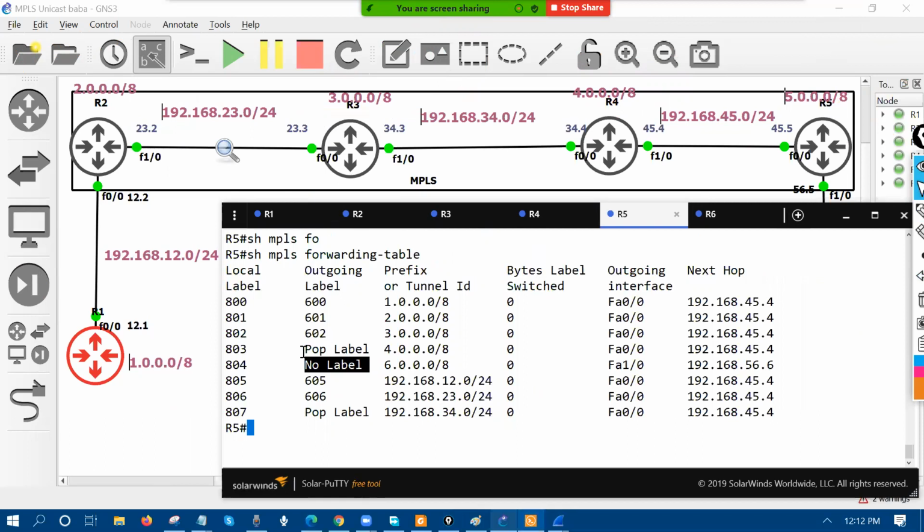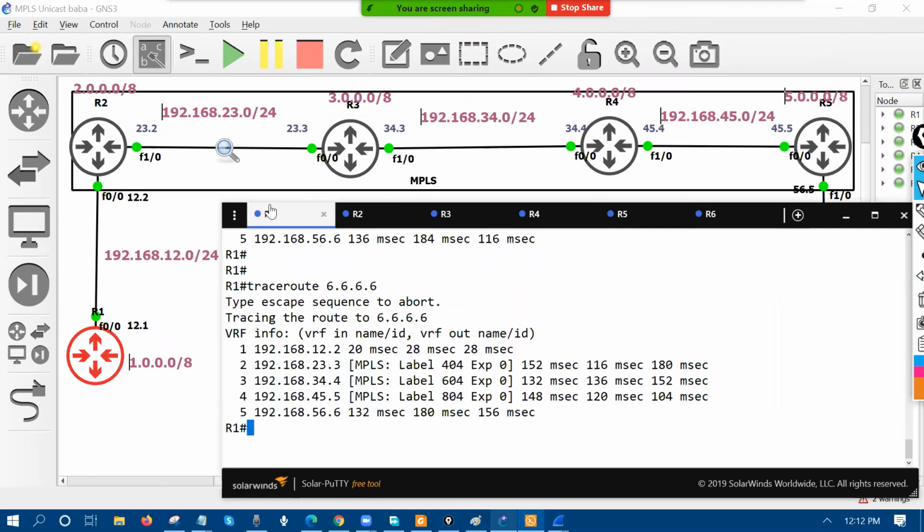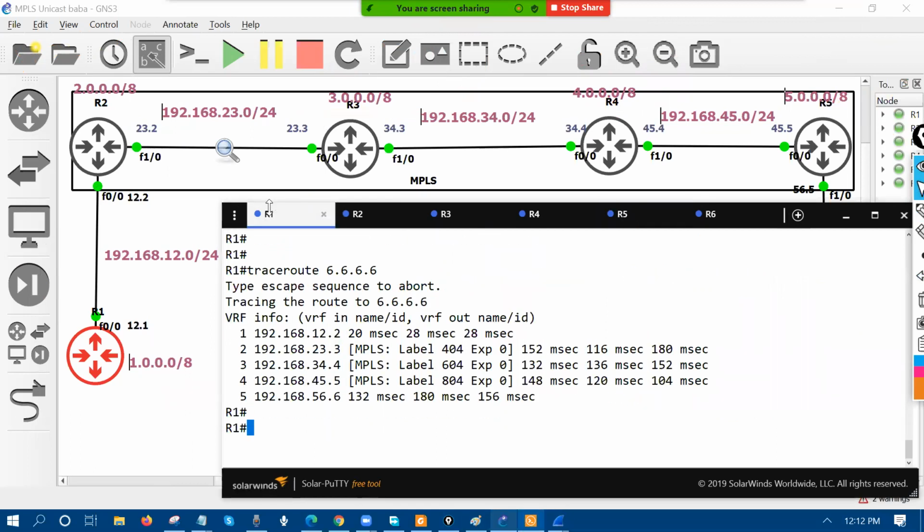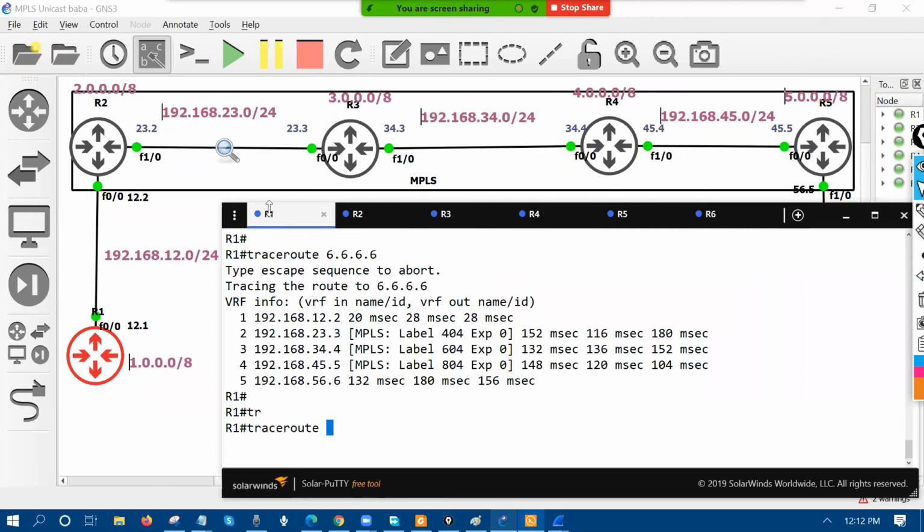Right? Pop label. No label. Pop label. If I'm going to trace to the 5.5.5.5 loopback, what happened? This is the loopback of R5.